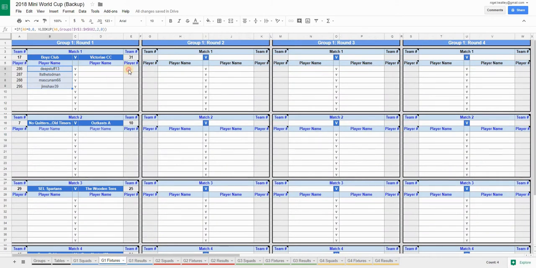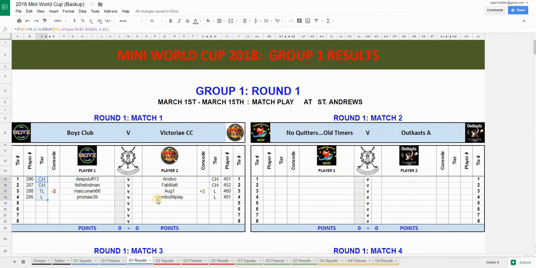Back to the fixtures page, we enter in their opposing players, say 451, 452, 460, 461. So again, there is now the 4 players for Victoria, and on the results page there is the 4 players that have automatically popped up there along with their tiers. What has also appeared now is the handicap where applicable, and you can see there's the first tie between these players is a champion versus champion, so there's no handicap.